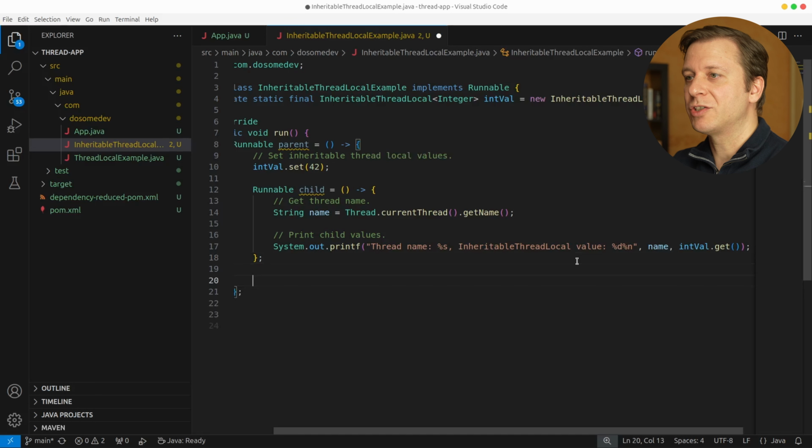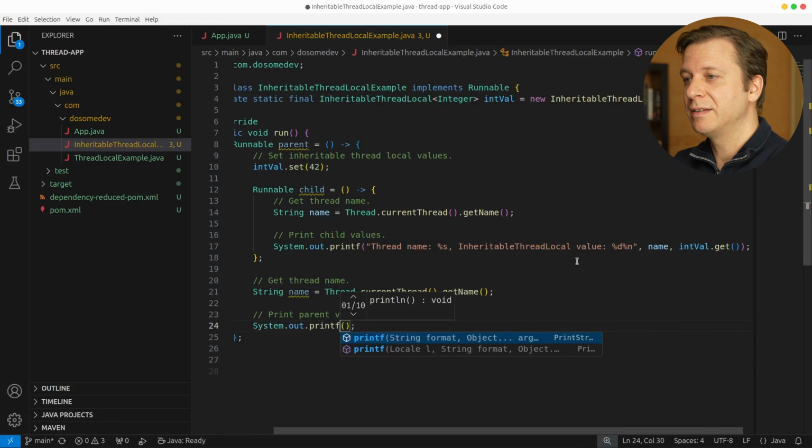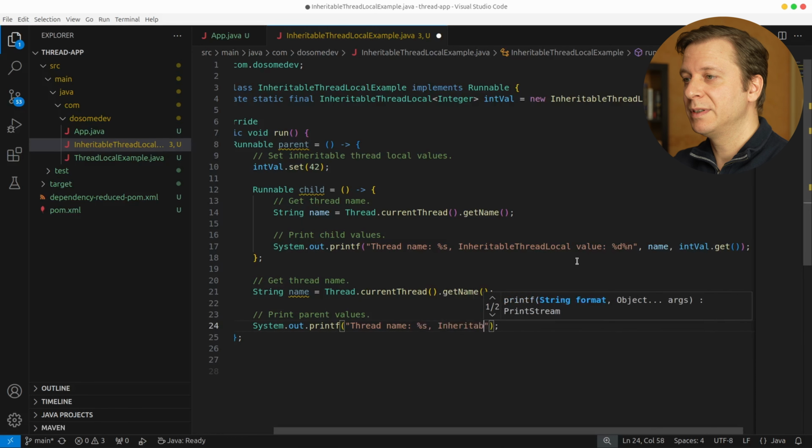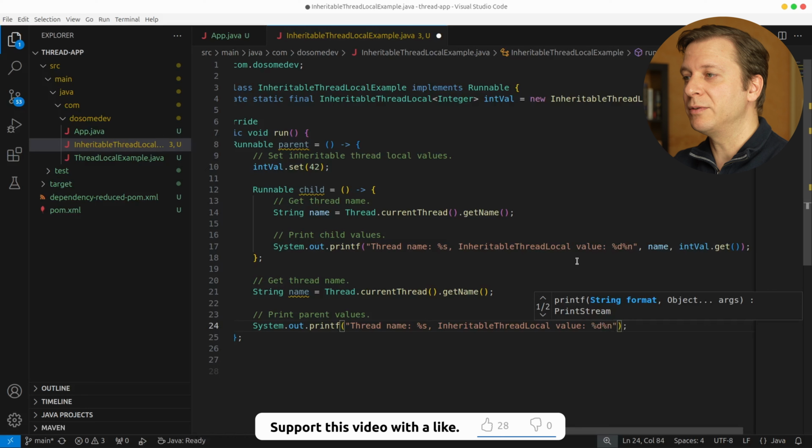Alright, now let's leave the child context and go back to the parent context. Here we just repeat what we just did. We get first the thread name, Thread.currentThread().getName(), which we save in the string variable name. And then we create the exact same output, but this time for the parent. First the thread name, and then the InheritableThreadLocal value.